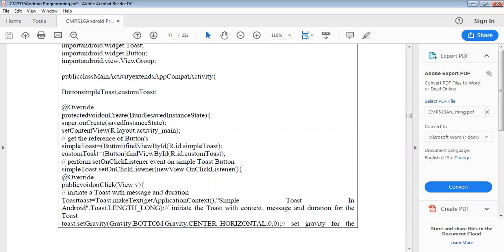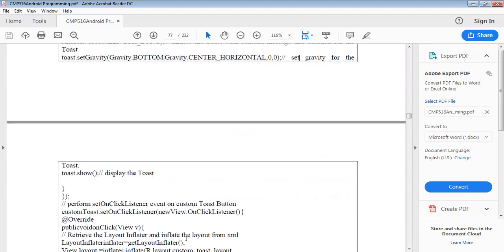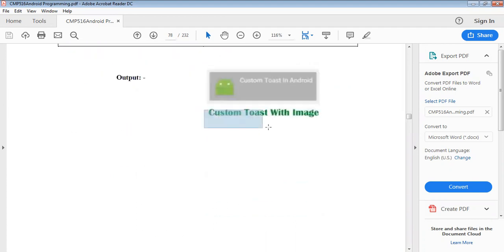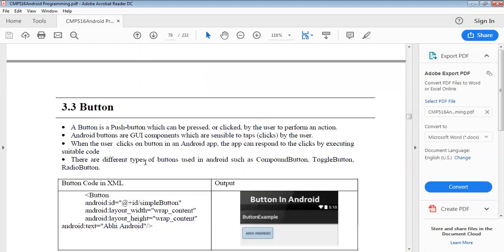They are all found by their id, and then we set the onClickListener event. Here the simple toast button is handled in its onClick listener, with new View.OnClickListener. Here we initialize the toast with a message and duration, and the gravity can also be set here, for the bottom and horizontal. So, understood.